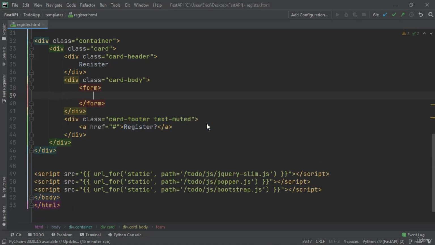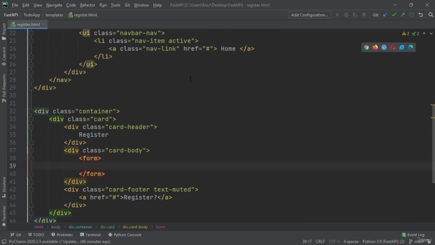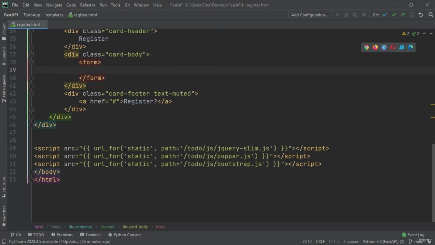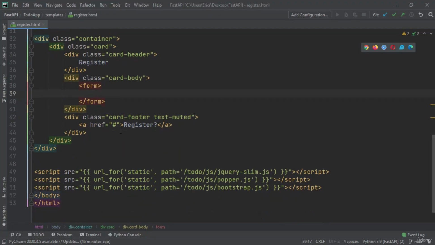This is where it gets slightly different from the login page. So we already have everything at the top, which is the nav bar and some of the header information. We have the scripts, and we already have our div with our container, our card header, and now we're just dealing with the form inside the card body. At the bottom, we also see card footer, which brings us to register. Let's just change that and make it say, already have an account.